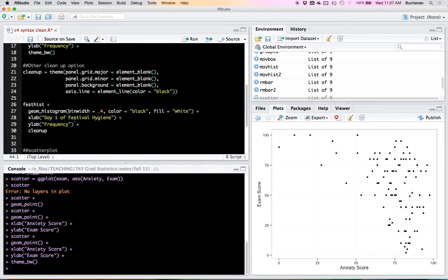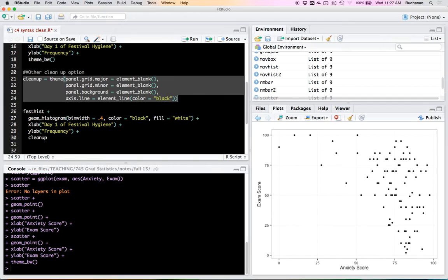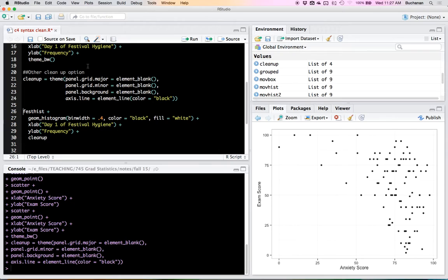So let me scroll up and show it to you. So what I did was I called this whole thing cleanup. And it is a set of theme codes for ggplot that allows you to clean up the graph. And so let me run that. It's not going to do anything. I'm just saving cleanup as these options. But panel.grid.major is going to turn off the major panel lines. It's element_blank here. Panel.grid.minor is going to turn off the minor grid lines.